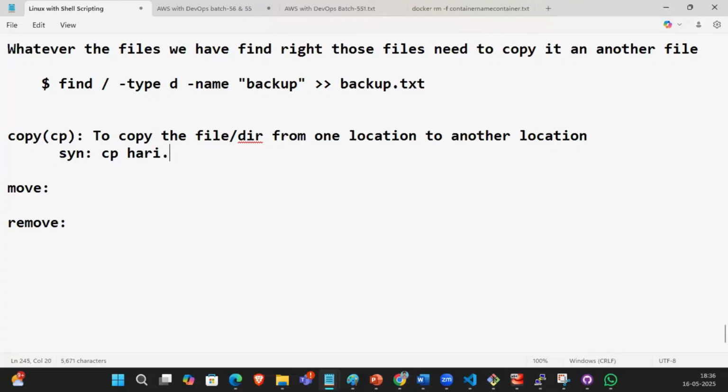So the file hari.txt is already there, and you want to copy the file from hari.txt to durga.txt. For example, you are under the root, and under the root there is a file called hari.txt. Whatever content is there in hari.txt will be copied to durga.txt, creating a new file. In the copy command, the original file will not be changed.